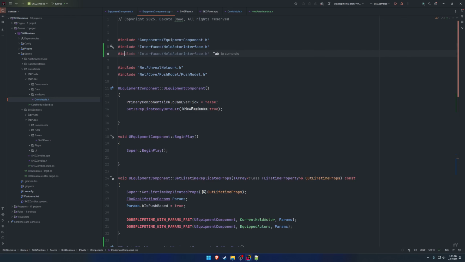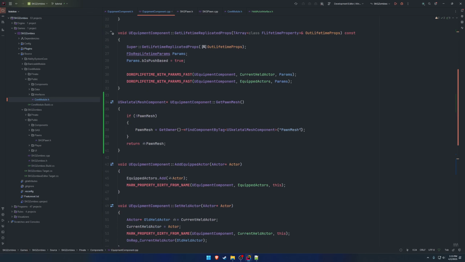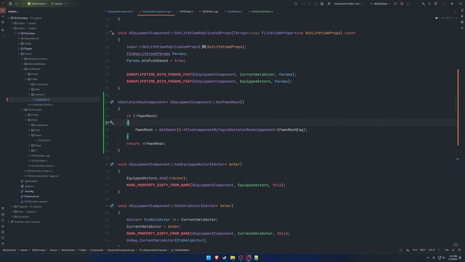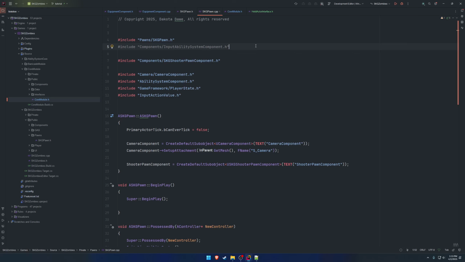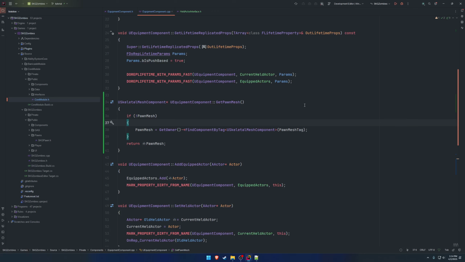And the way to use it is simply include core module.h. So now we can simply grab the pawn mesh tag. Very simple. Same thing in skg pawn. We need to do that to the camera. So we can actually remove that and include core module.h and replace S underscore camera with camera socket. So we can go ahead and close out of all of that, and we are in a good spot. So we now have access to where we can grab our pawn mesh.